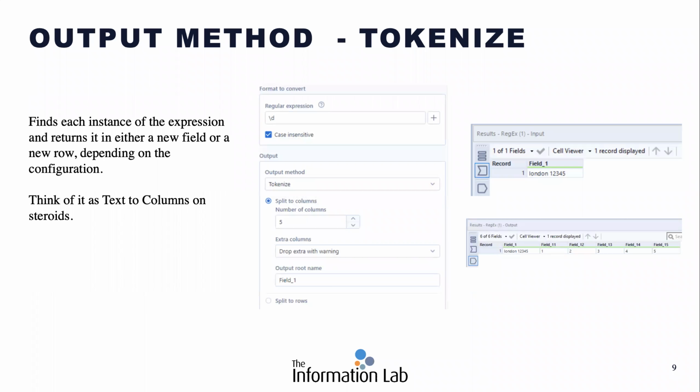And then you have the tokenize. So yes, as my colleague said, it's like text to columns on steroids. Alteryx will find each instance of the expression and return it in either a new column or new row. So you can choose, and then it will split your field either in columns or in rows. Here we still have London space 1, 2, 3, 4, 5, and then the regex statement is the /digit. So in fact, you will have a new column for each digit.